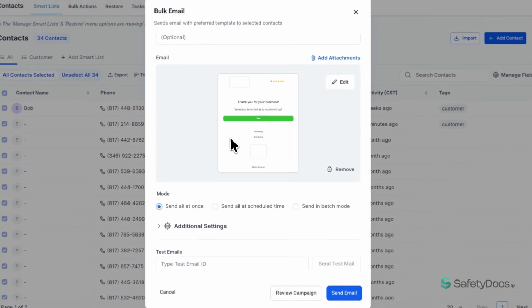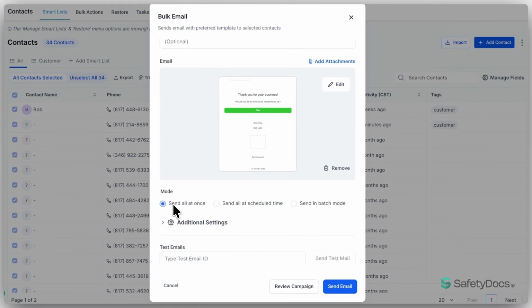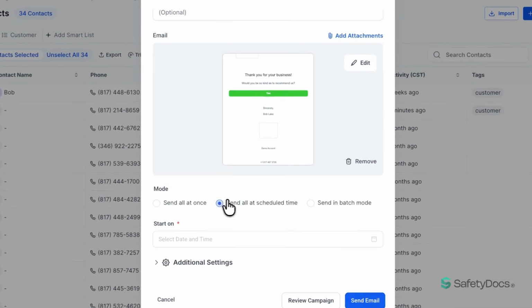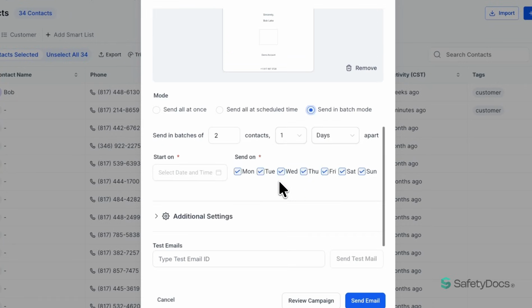Once you're happy with all of your email settings, you can choose to send all the emails at once, schedule them, or send in batch modes. Batch modes allow you to send in batches of a certain number of contacts, how many days apart, and when to start. And you can choose the days that you send on.